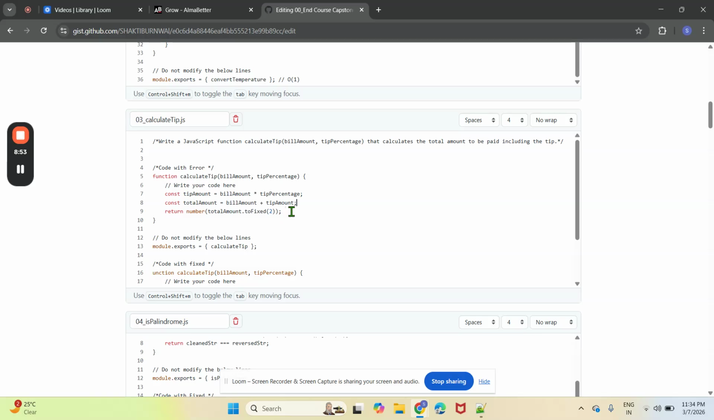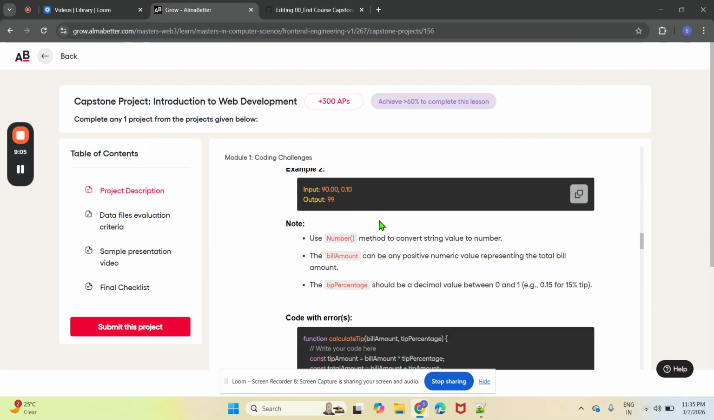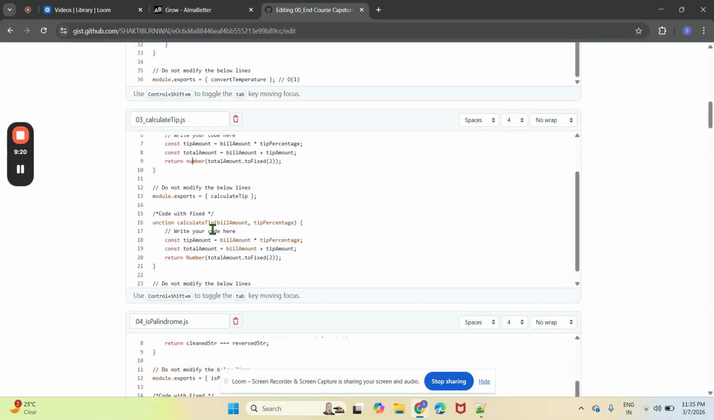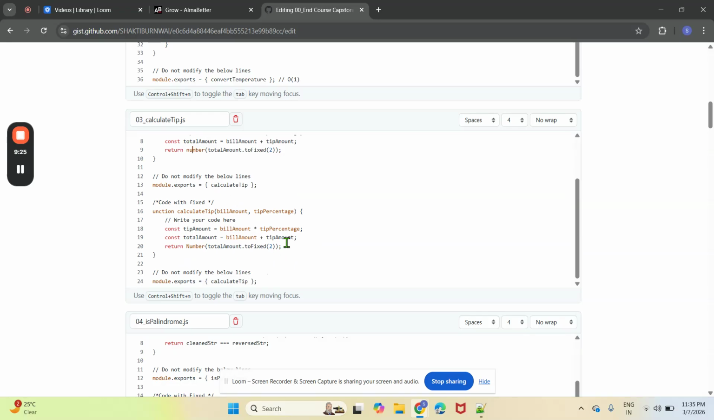So what is the bug here? This is also correct, this is also correct. Then return Number, this is a type of function. In the note they have given: use the Number function method to convert string value to number, and I can see here N is capital, but here it is used N as small. So we just update the n to capital N, and it will work. This is how we have to fix the bugs for this calculator.